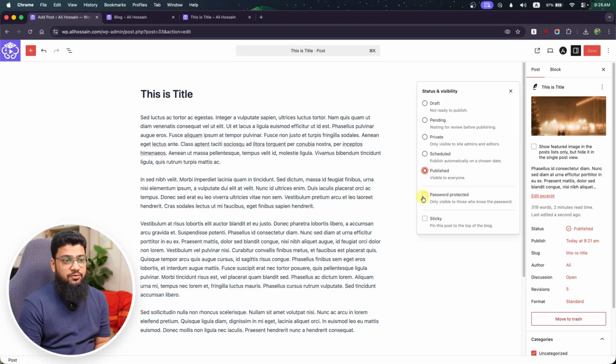Here is another option called password protected. Suppose you are an author or in your website you have some authors and you don't want that after hitting the publish button anyone can see this. The reason because you might want to change something or you want to rephrase your content. In that case, you can add password protected, and then in that case only the person who have the password will be able to see, otherwise any other will not be able to see this.